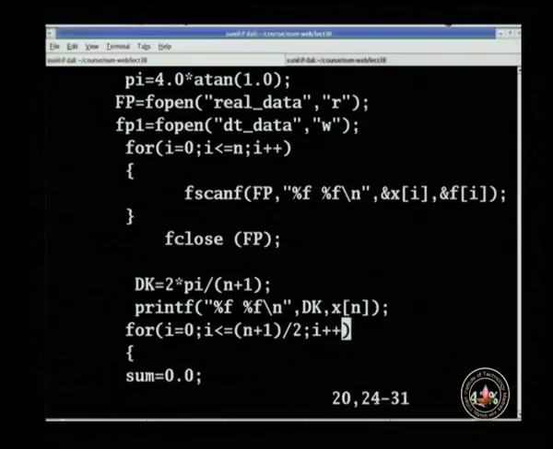Now this is what I called k, my basic omega naught, which is 2 pi by N, where capital N is n plus 1. Capital N is 8, since I'm reading from 0 to 7. So n is 7, but the number of points is 8. So the smallest wave vector k value I have is 2 pi by n plus 1, that's 2 pi by 8. That's my omega naught.